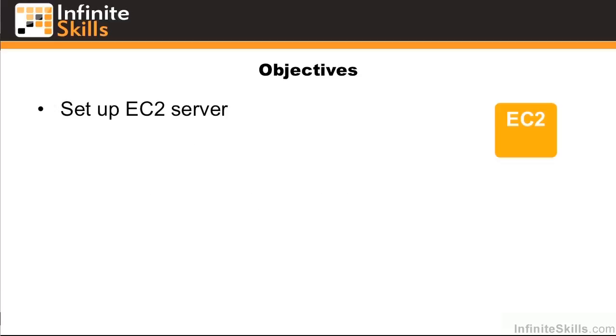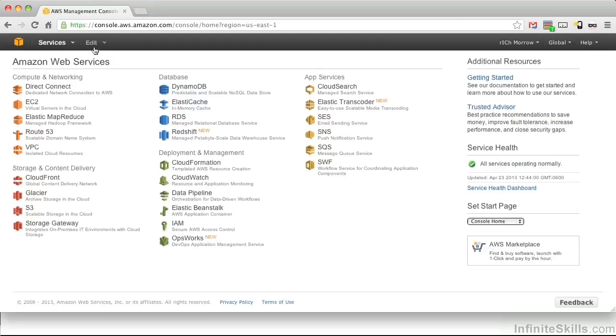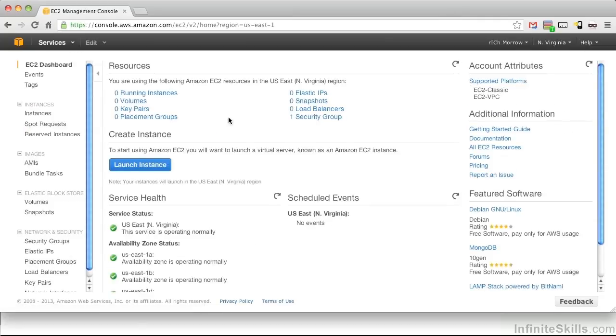Again, we're going to set up an EC2 server, we're going to log into that server, and we're going to poke around a bit. If you've not logged into the AWS console, please do that at this point. Next, we're going to click EC2. Here you should see the same thing that I'm seeing: 0 running instances, volumes, key pairs, and so forth. This just means that you haven't got anything running yet.